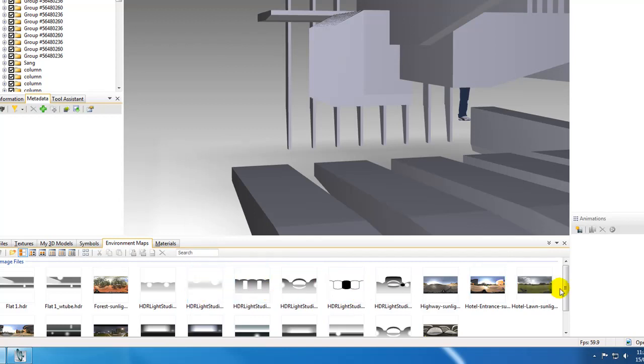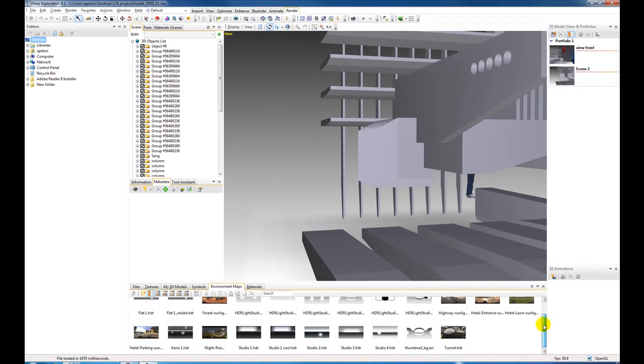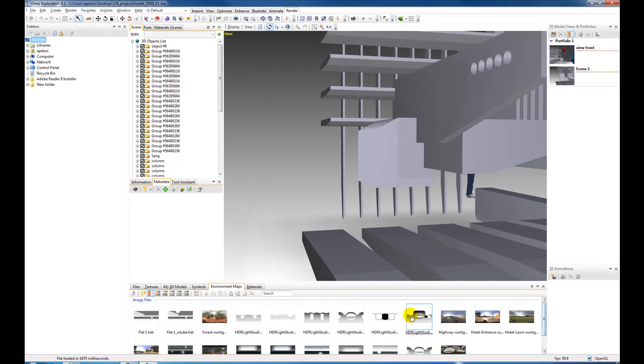What else have we got? Just check. That's a good starting point. You probably could find other environment maps online if you want to have a play. So here, Studio 2 is what I'm going to go with.